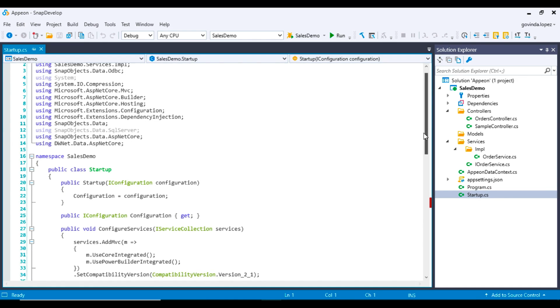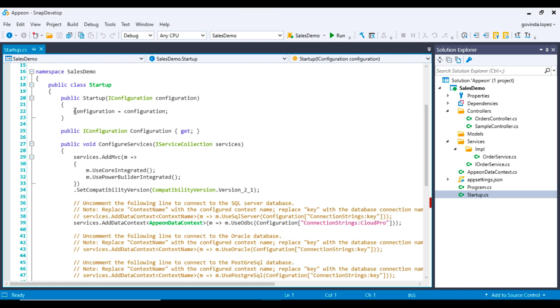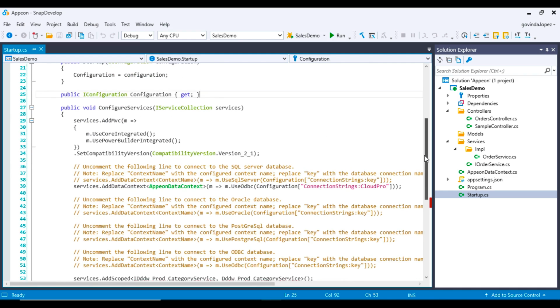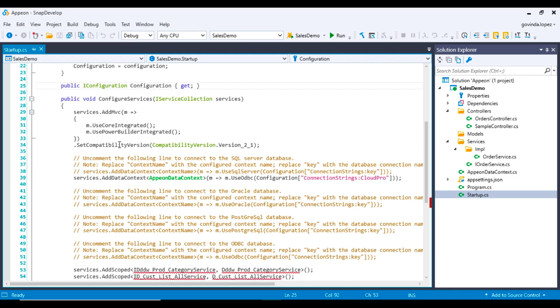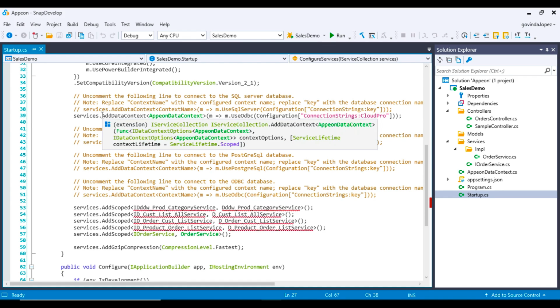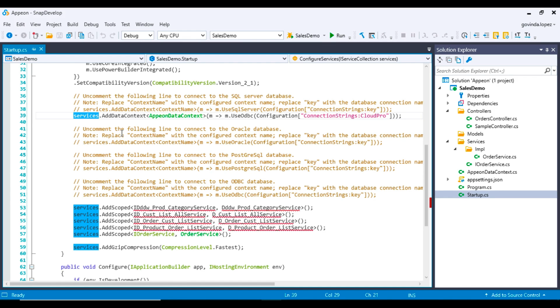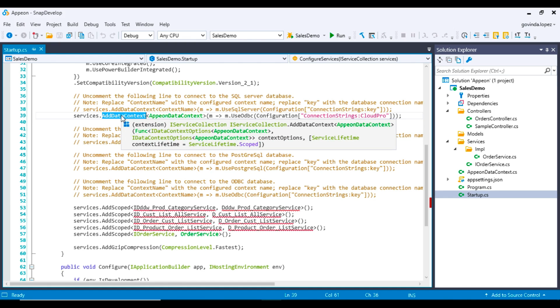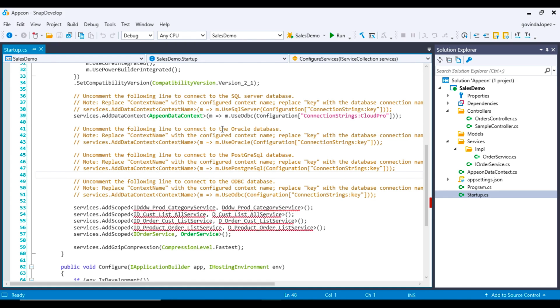Now the startup is going to be asking for a configuration, which is what we will be looking into. It's going to be passed in here. So we're going to be configuring the basic services for this to actually run. The first thing I'm going to do is tell the services to add a data context. Remember that the data context is basically the same thing that you have with PowerBuilder SQLCA.